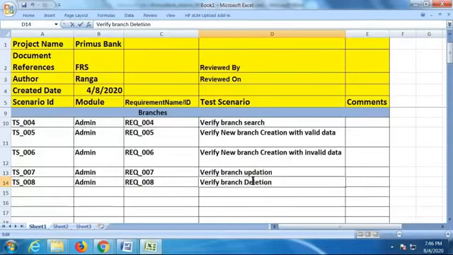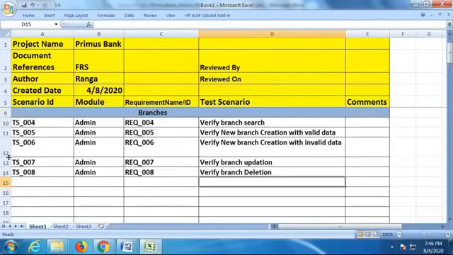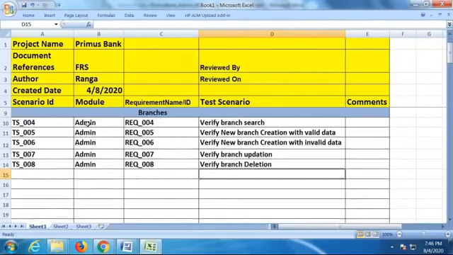Define that. These are the 1, 2, 3, 4, 5. So these scenarios belong to one requirement. What is that requirement? Branches module. So if anyone asks you how many scenarios we have for branches, you can easily say, oh yes, we have 5 scenarios. So we have to write 5 test cases for this, compulsory. Same way, next module, highlight like that.